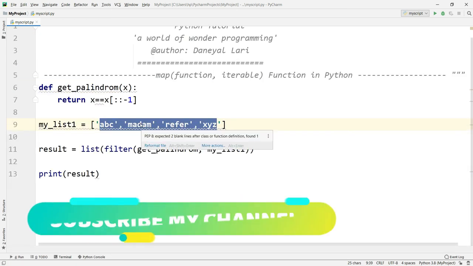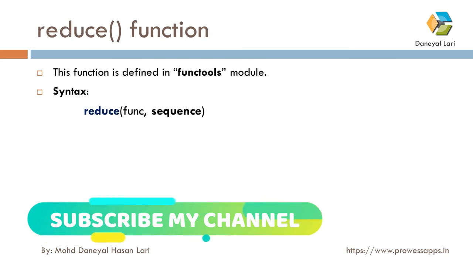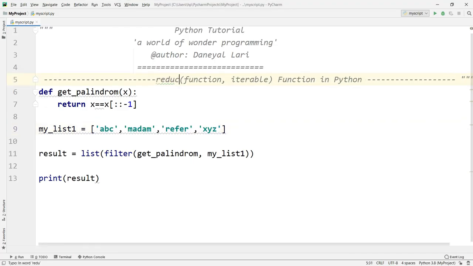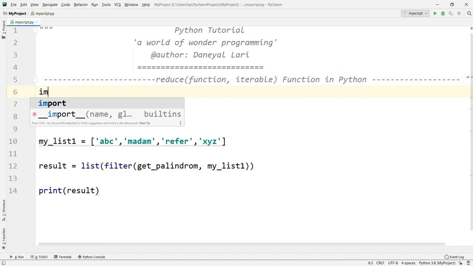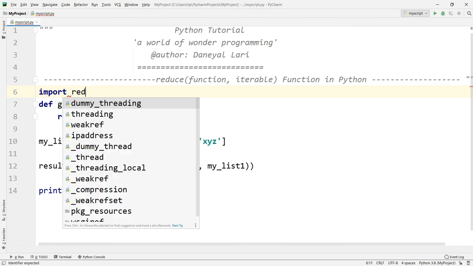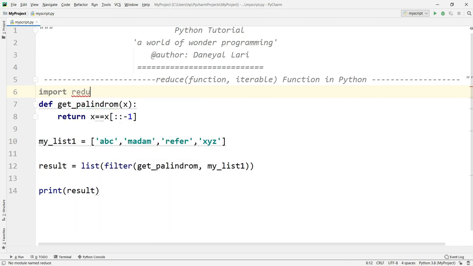Okay. Next function that I want to discuss is called reduce. The reduce function is part of a module called functools. So if you want to use reduce in your application, first of all, you need to import it. So what will you do? First of all, you will import here. So I'm going to import, okay, reduce. So here is reduce, from functools.